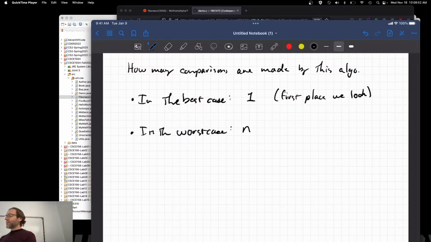Okay. Now, is there a happy medium, right? Because you're not always going to get the best case, right? You can't be optimistic, but you can't be pessimistic either, right? Sometimes you'll find it in the middle. Sometimes you'll find it at the second place. Sometimes you'll find it in the second to last place in the array or in the collection, right? So what would we call that maybe? Expected or average?